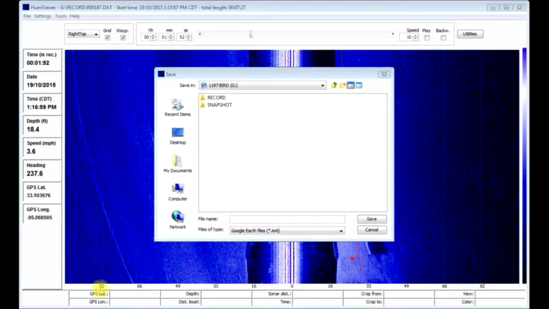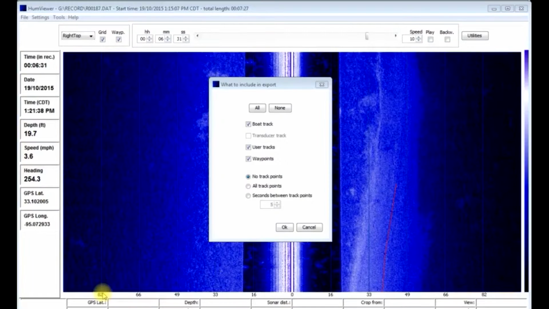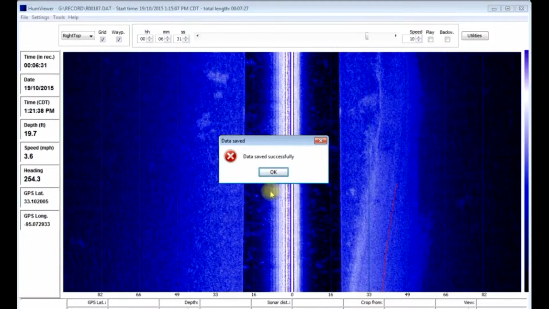Okay, now I'm going to export this. What I want to do first is change the file type. Once again, I want to go back to Humminbird Files. I did that. Now I'm going to key in the name. I'm just going to call this roadbed and save it. Again, we have the dialog box. What to include in the export. I'm going to leave everything the same and press OK. The data file was created successfully. So now I click OK.